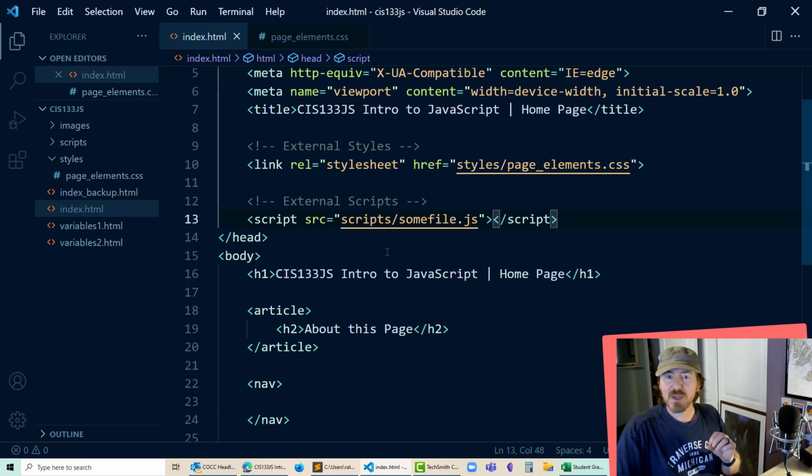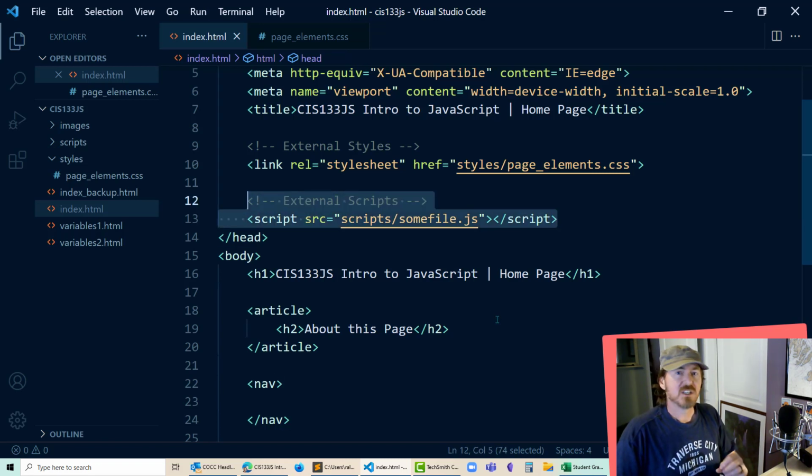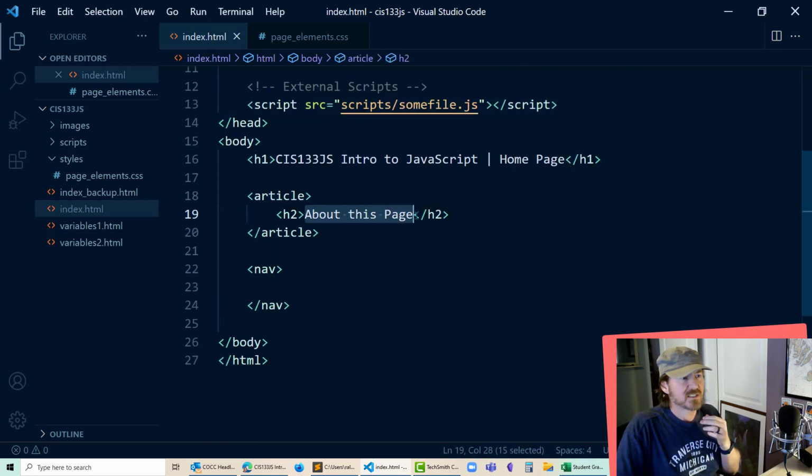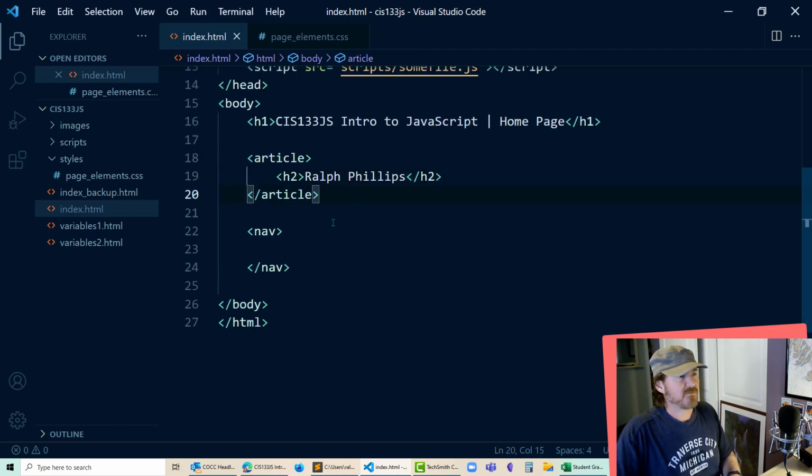However, I think it'll look better if we had a little bit of content on there. I'm still ignoring my external JavaScript for a moment. We're still just doing some setup for our future coursework. And instead of "About this page," I'll just go ahead and put in my name for the heading 2 within that article. I'm good with the heading 1 name. All right, feeling pretty good about that.